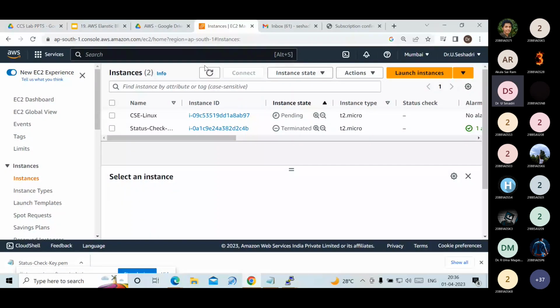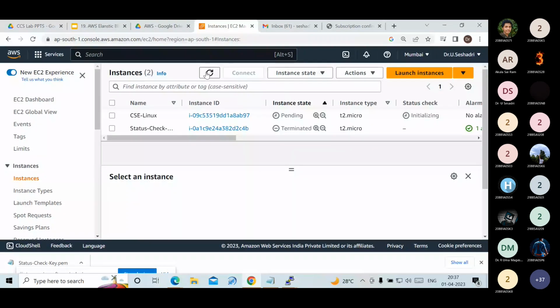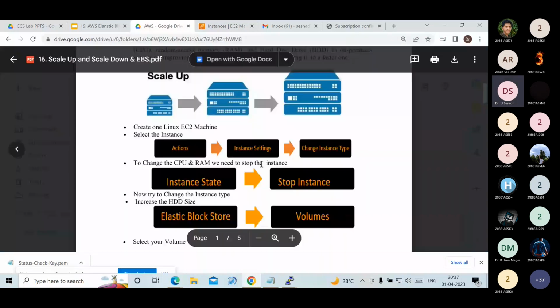Instance state is pending. Now it is running.